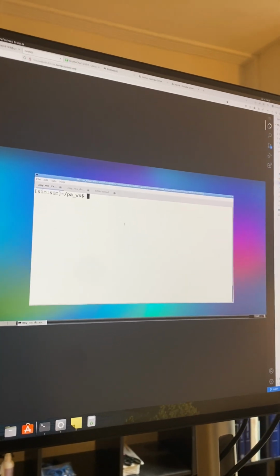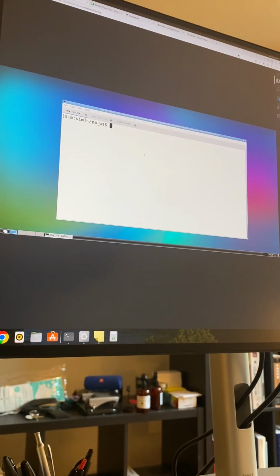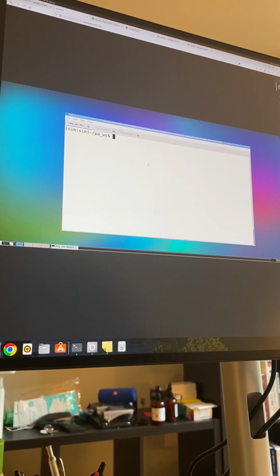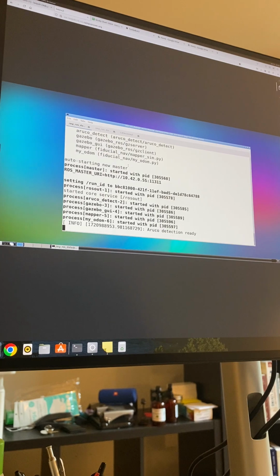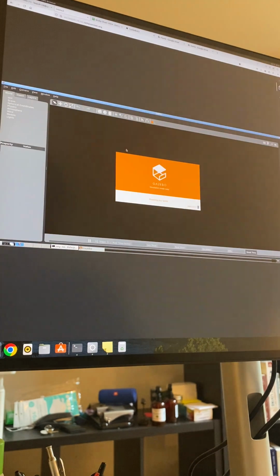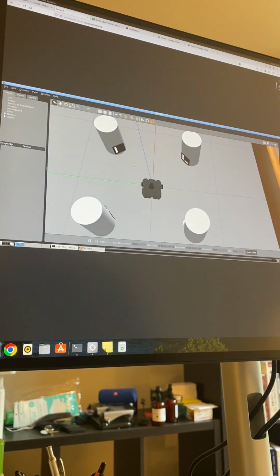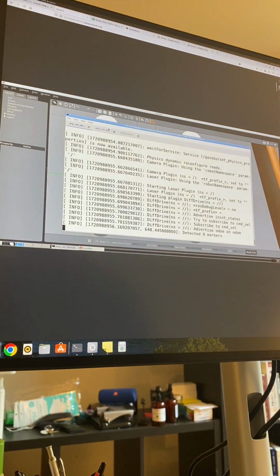Okay, so this is what your answer to the simulation portion of fiducial nav should look like. So let's begin by launching fiducial nav, fiducial sim dot launch. And so you'll see here a Waffle Pi robot in a world with 4 fiducials.